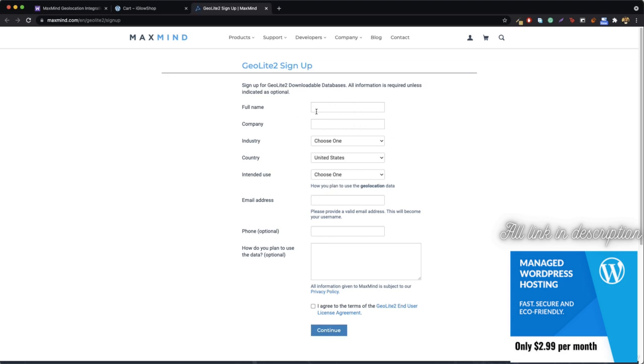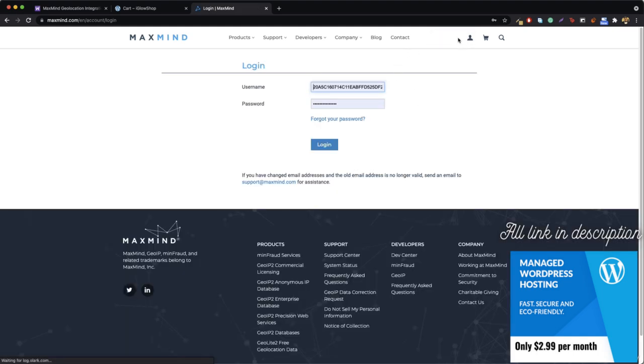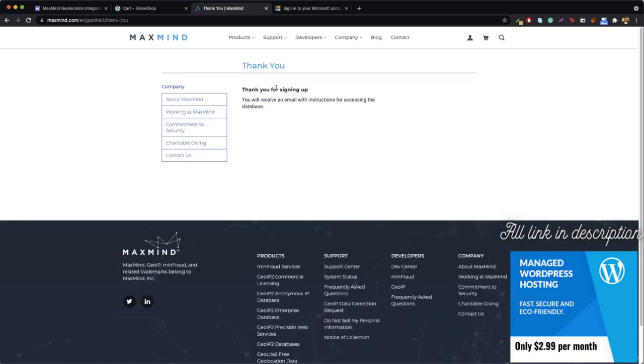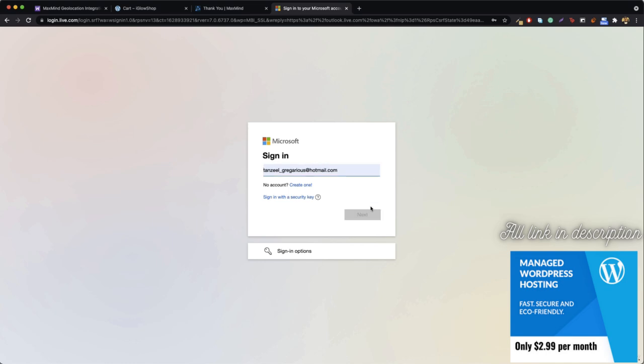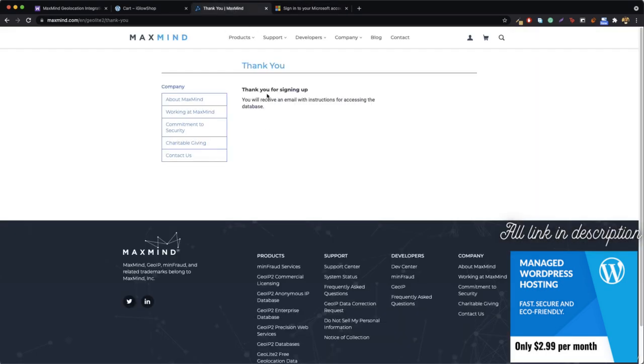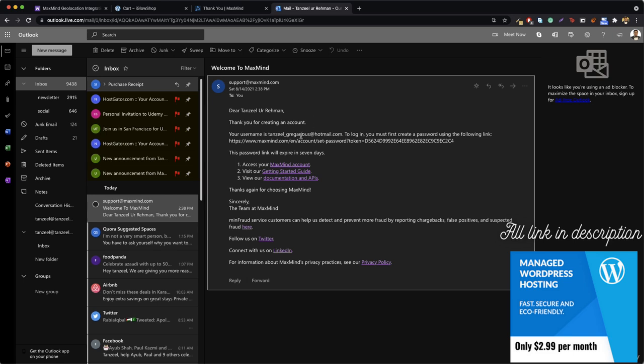Now here you need to enter your full name, your company, your email address, your phone number, and how you will be using this. Some of these are optional, so you do not have to enter them. Once you have entered that, you can go into your My Account page and log in. Once you have actually signed up to this website, go ahead and open up your email account, log in there, and check if you have received the email from there.